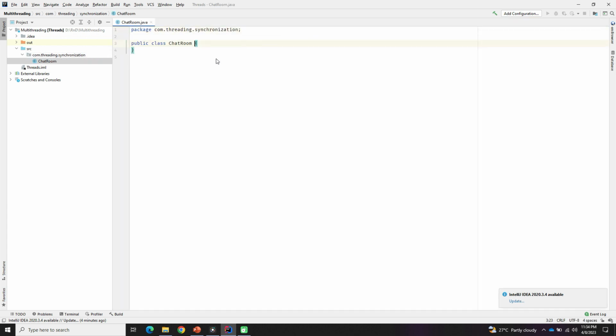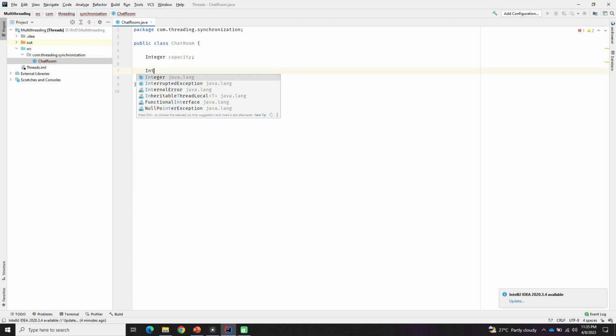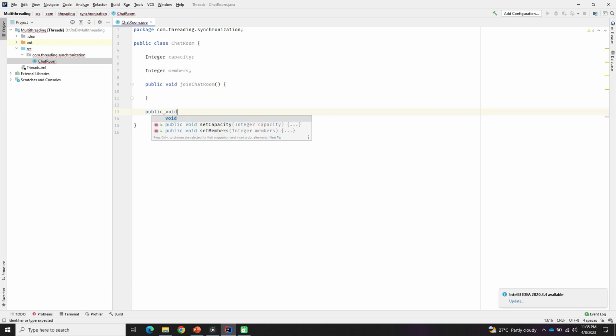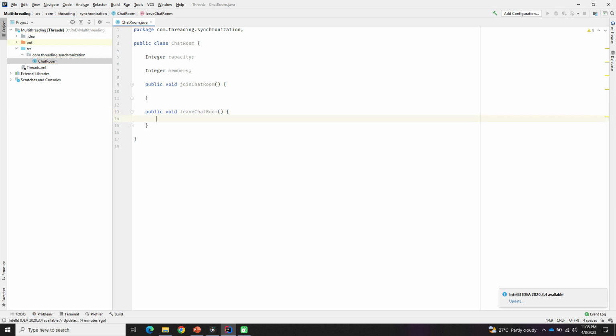I'm just creating a class chat room where it will have two variables, one is capacity, integer, and members. How many members or how many players have joined. Let's add the methods, public void join chat room, and let's create another one, leave chat room. That's it, these are the methods we are having. Assume whenever a player is joining a chat room, we will increase the members count. Whenever a player is leaving the chat room, we will decrease the members count.